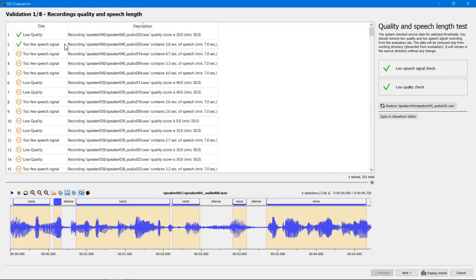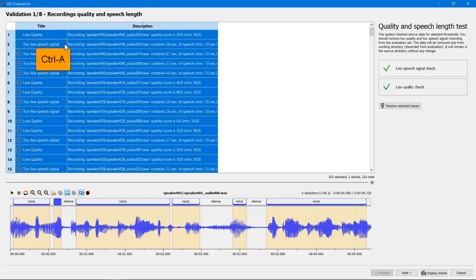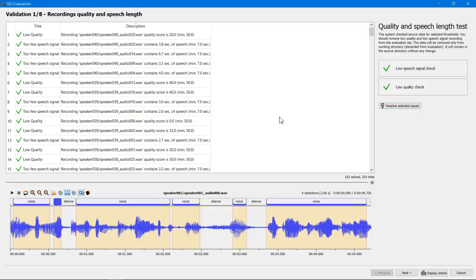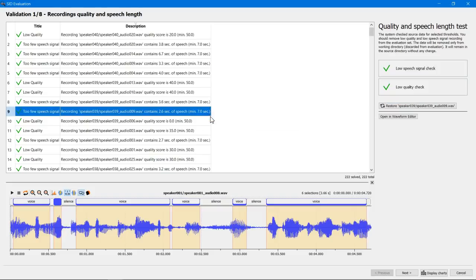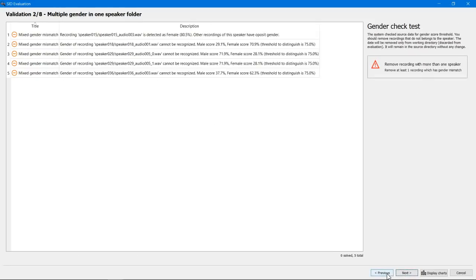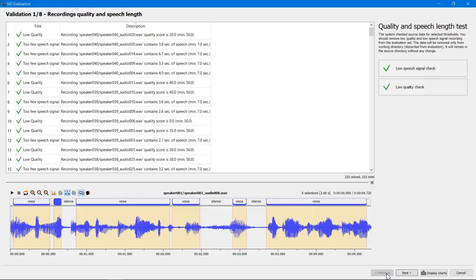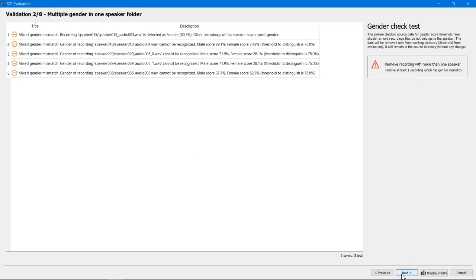However, in this step I recommend to remove all suggested recordings from the evaluation. By selecting them all, you can use the usual keyboard shortcut Ctrl-A and clicking Resolve Selected Issues. You can revert the deletions if you need to. At any time during the validation, you can go back and forth using the previous and next buttons. In all validation steps, the data is only removed from the working directory, not from your original dataset.